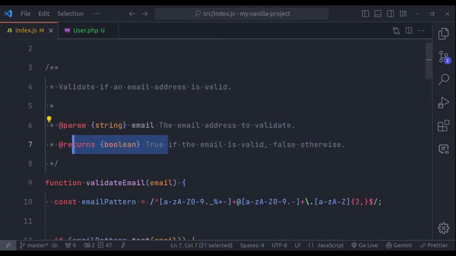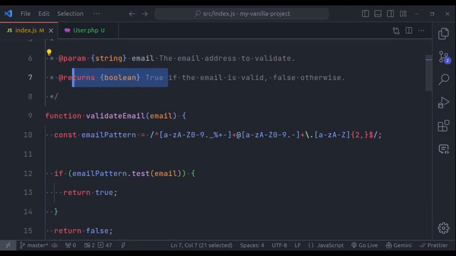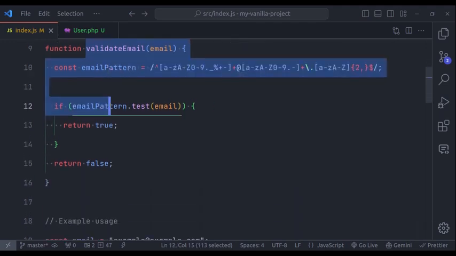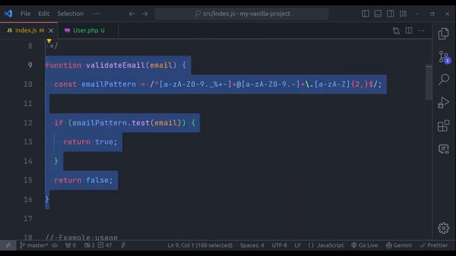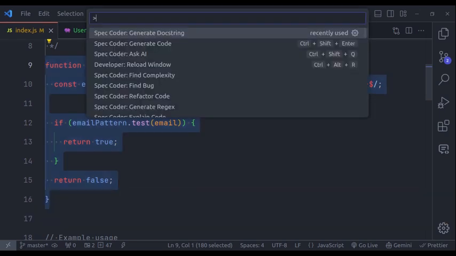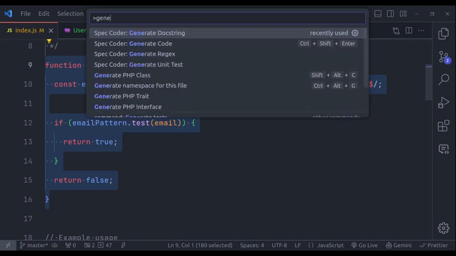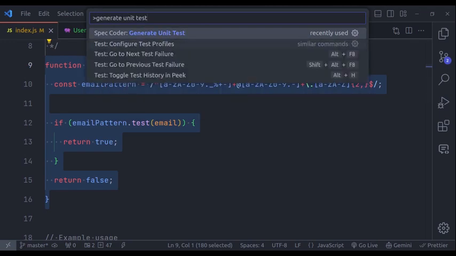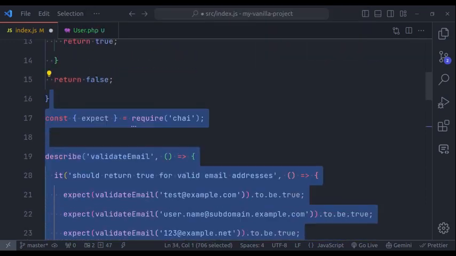If you like to create unit tests for your functions, then the next feature is going to be very useful for you. It automatically creates unit tests by using AI generated test cases. It makes sure the code works perfectly by creating tests for you. Let's suppose we want to create a unit test for this validate email function. So select this function and press Ctrl Shift P, or Command Shift P for Mac users, and search for generate unit test, this option, and press enter, and here we go.